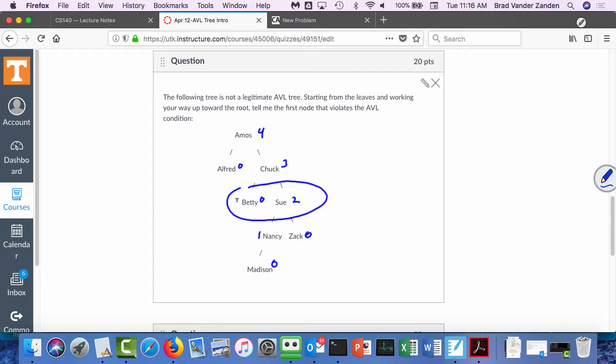We also have a difference of 2 or more where I've highlighted it in red, but that's not the first node on the way from the leaves to the root that violates the condition. The first one that violates the condition is that one right there, and therefore the node that's doing the violation is Chuck. Okay, so that was the answer that I wanted to be correct.